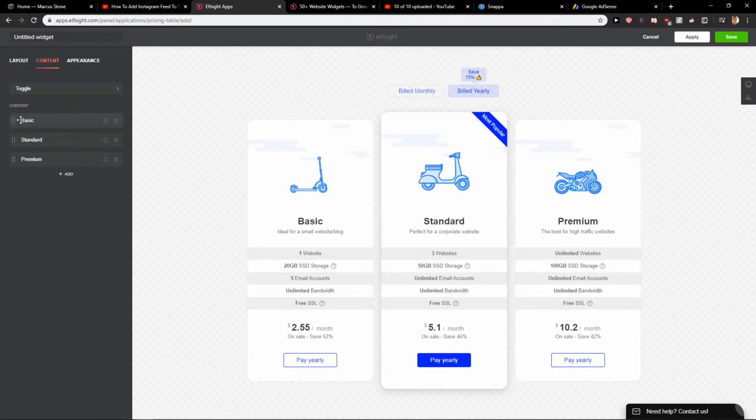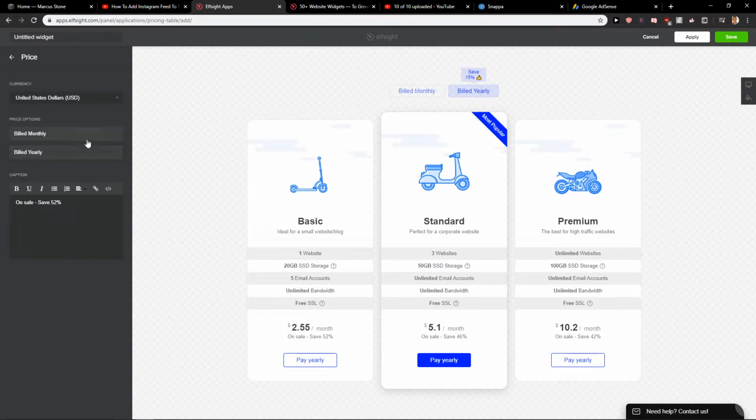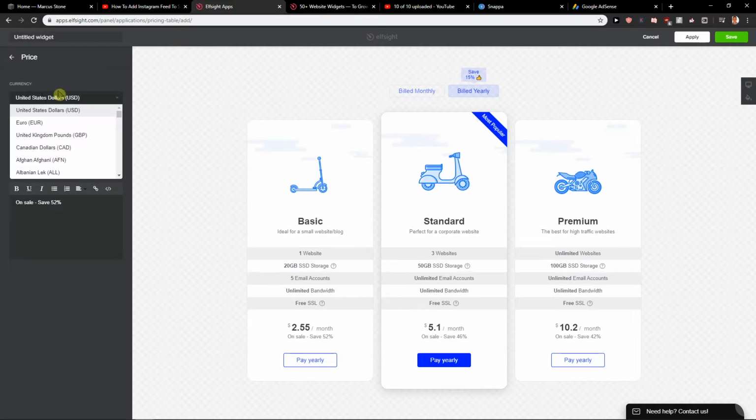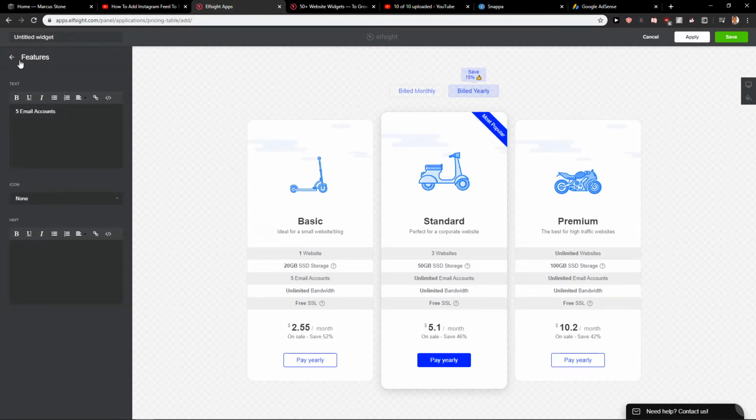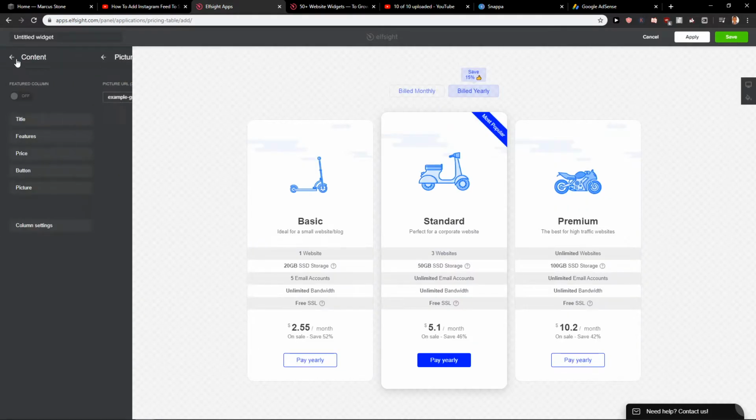Now let's choose the content. First, you can just edit everything here. It's really simple, really easy. Choosing the price, United States, again, features. Again, you just edit everything. It's really up to you. On the picture, this is the picture that you want to choose, and you can choose it differently. Again, everything is up to you.